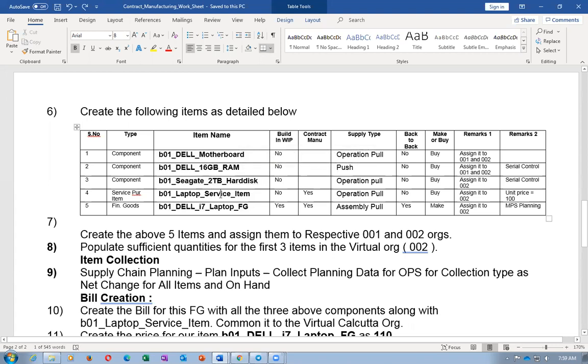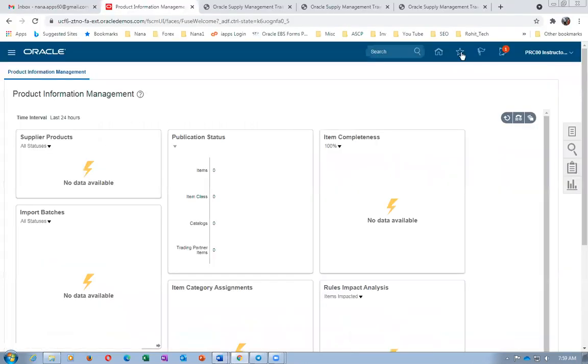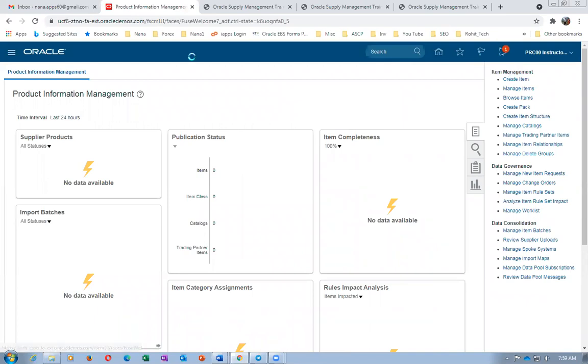And then this is a service which he is charging for the assembly. The service item is a logical item. And then this is the finished good which we are going to manufacture on this. So he'll now go there and take over the third item of this place. Any doubts? So click on create item.